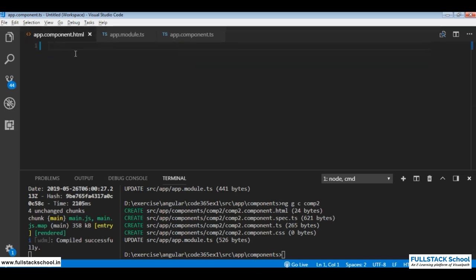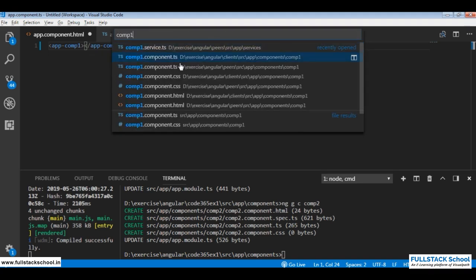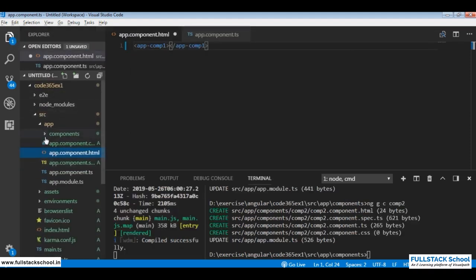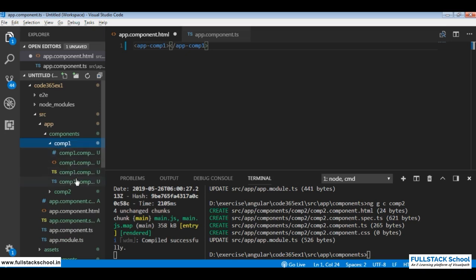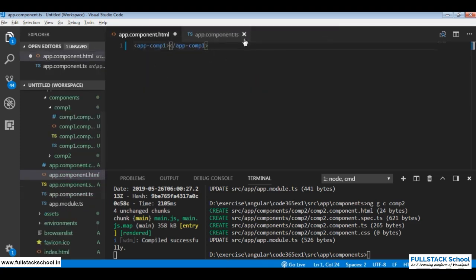Now what I'll do is, app component 1 I can place in the root component, I can place app-component1. How do I get this one? You can open the component 1 TypeScript. I'll open it from here, components, component 1 TypeScript, and this is the selector using which I can represent this entire component in app component.